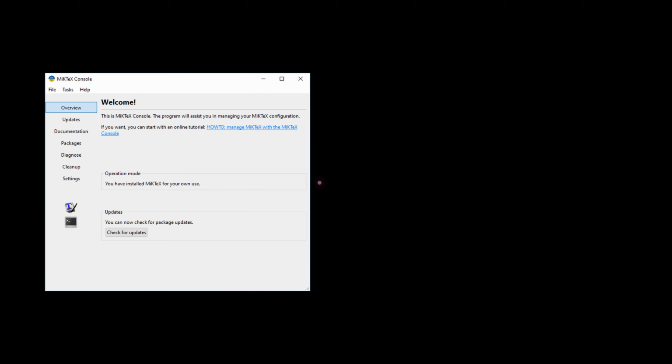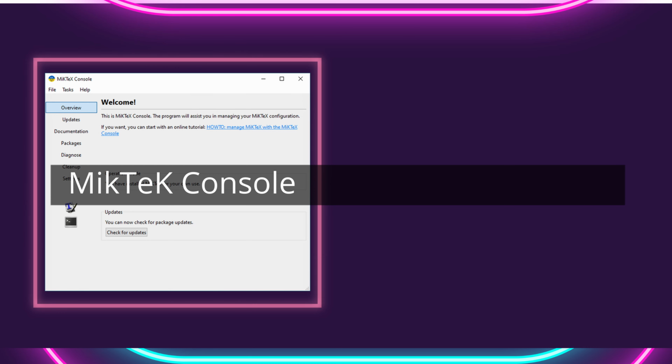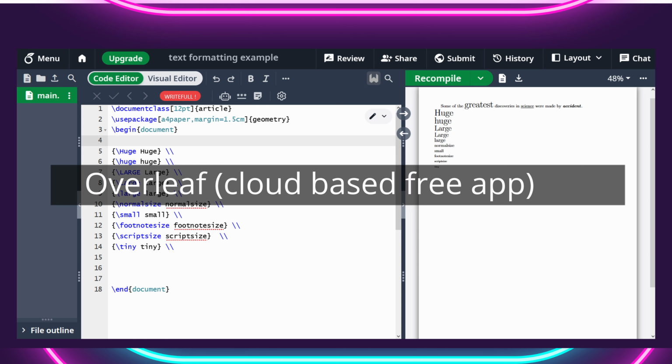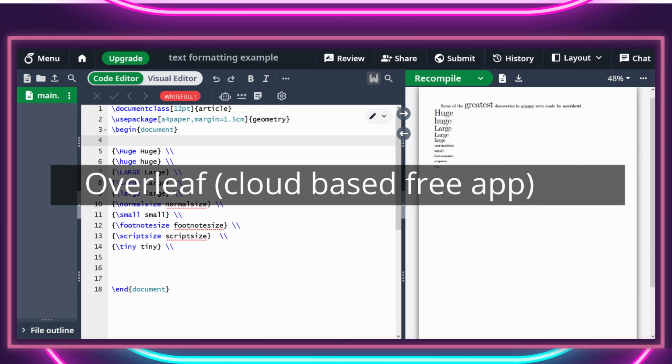So if you're new to LaTeX, this is what you can do. Install MiKTeX Console and install TeXstudio and run it on your computer, or you can use Overleaf on the cloud.